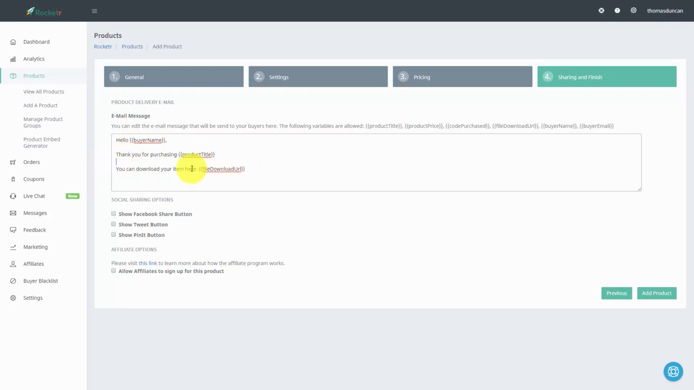So for example, you'll notice that they're going to get a link to their file URL. They're going to get a link to the product title. We can actually put in a URL to this email. Now, one thing that we can determine at this point is whether or not we're going to allow affiliates to promote our product.